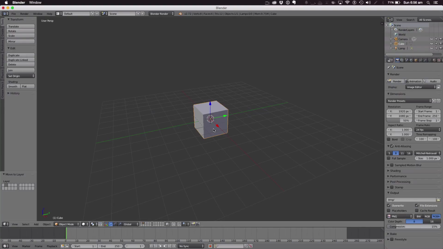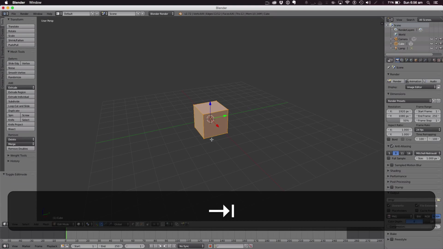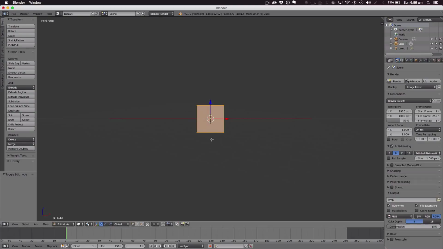Another very basic set of keyboard shortcuts is in edit mode. So hit Tab to enter edit mode and hit 1 to go into front view and 5 to go into orthographic mode.